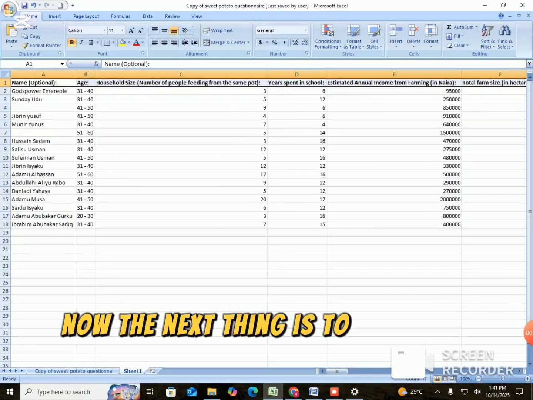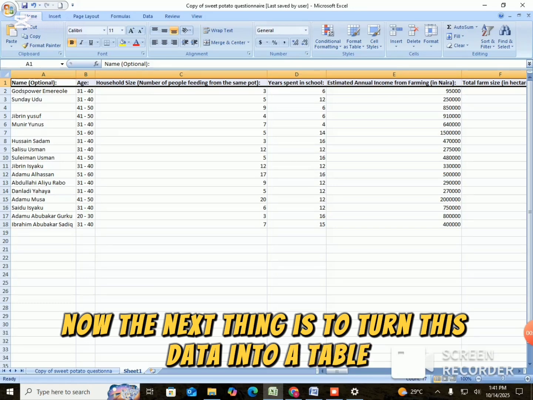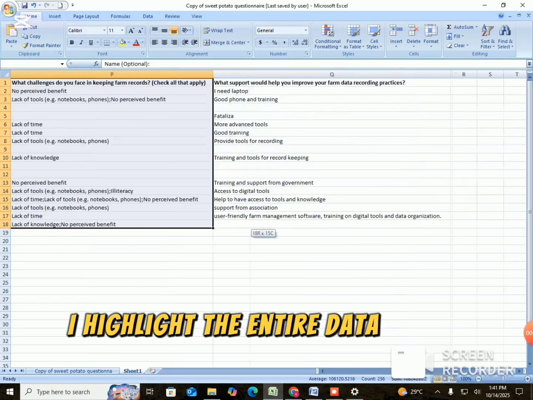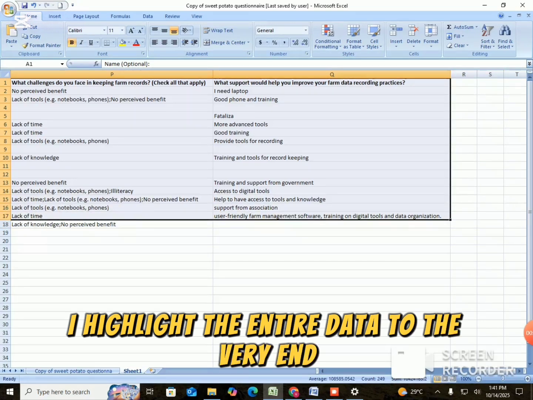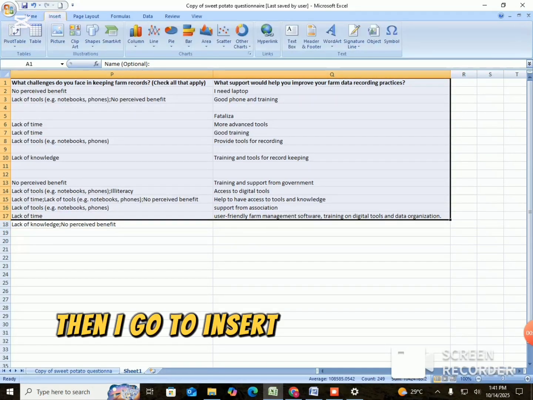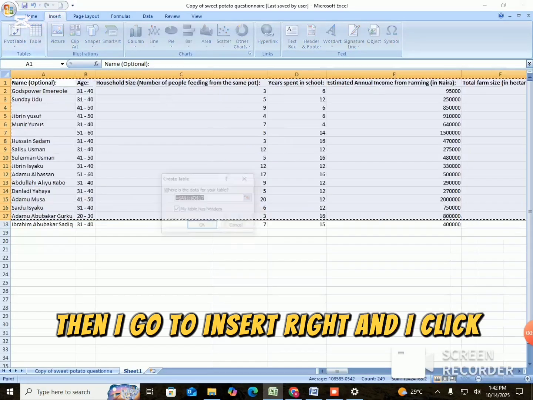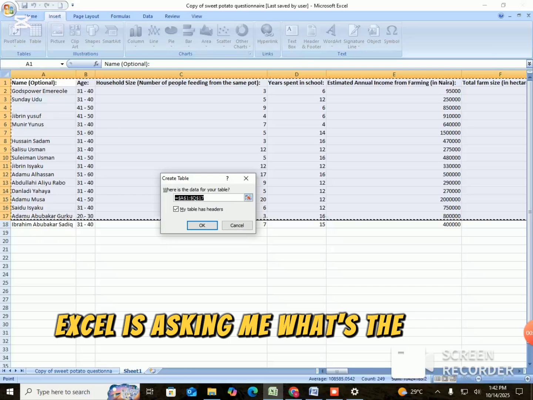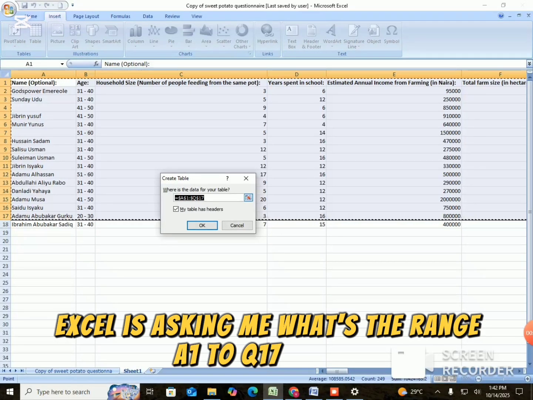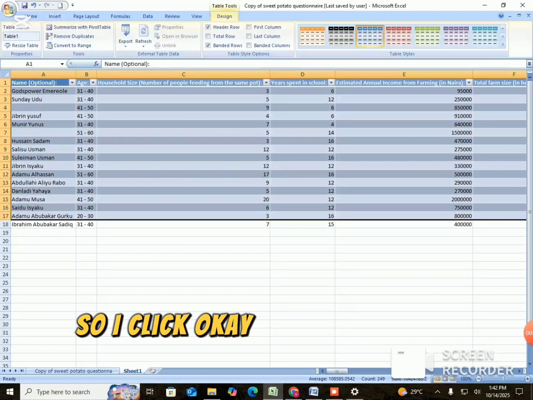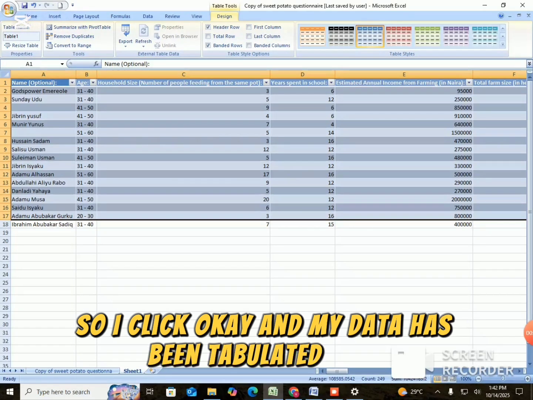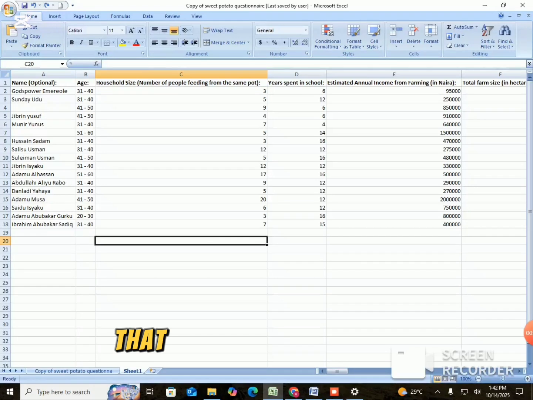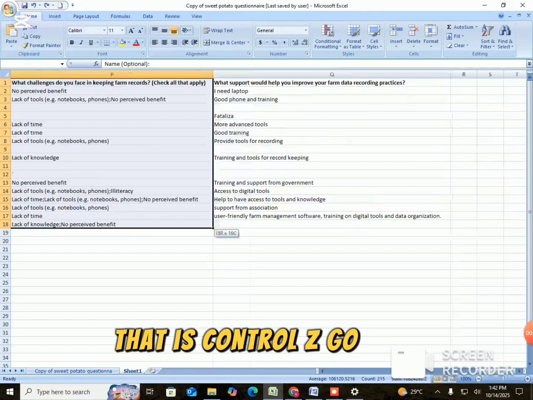Now the next thing is to turn this data into a table, tabulate it. So how do I do that? I highlight the entire data to the very end, then I go to insert, and I click table. Excel is asking me what's the range, A1 to Q17, agreed. So I click OK, and my data has been tabulated. Oops, I missed something here. So I'll just Control Z that. That is Control Z. Go back.